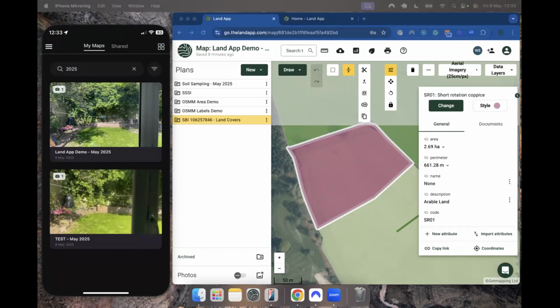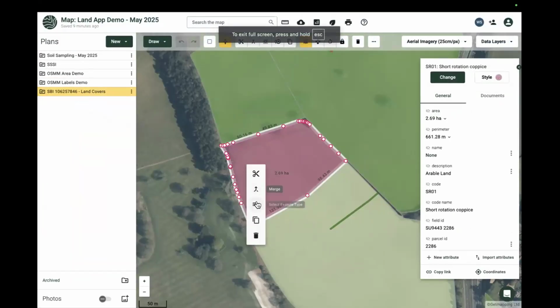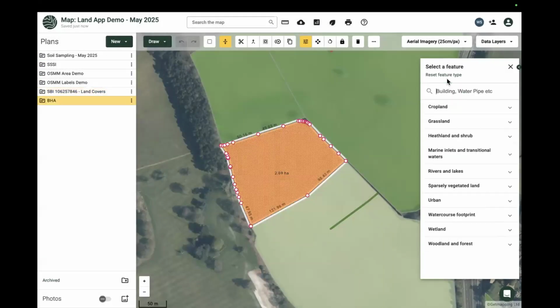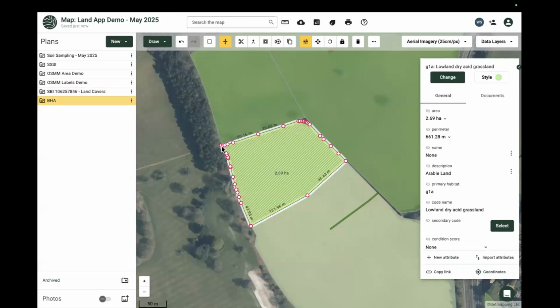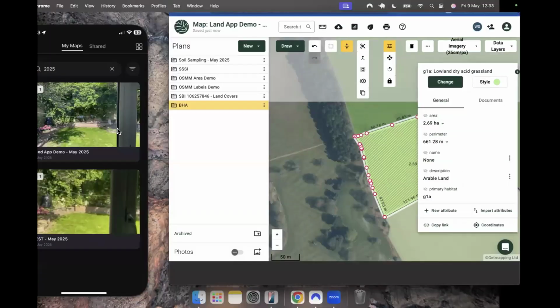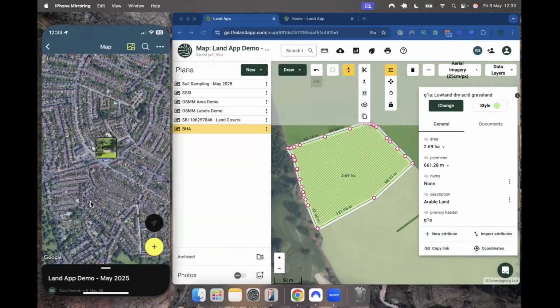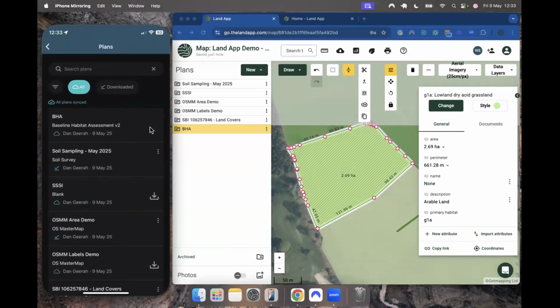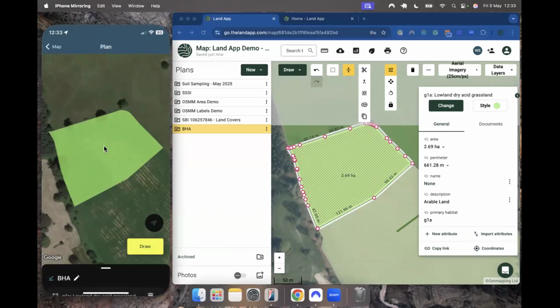So a question from Andrew was, if a plan with the UK Hab template was already created in desktop, are all the fields still available? Yes, Andrew, everything is still there. And actually, I might just quickly demonstrate that one more level in very basic terms. If I had a baseline habitat assessment for this one field, for example, and let's just call it grassland. On Land App Mobile, if I were to open up that grassland, where is it? Baseline habitat assessment, download that onto my phone, which looks like this.